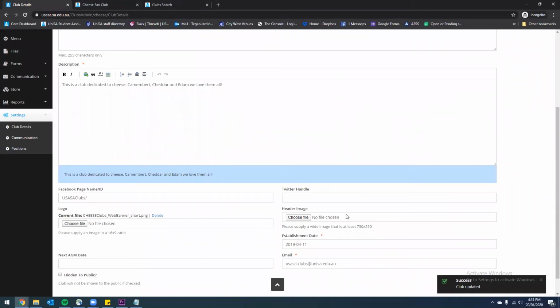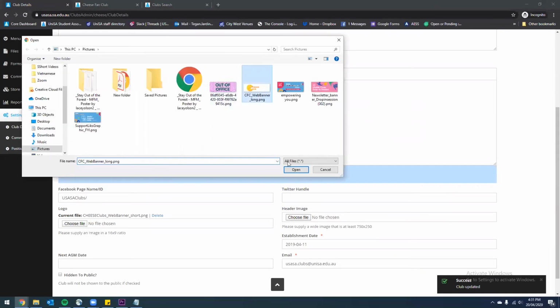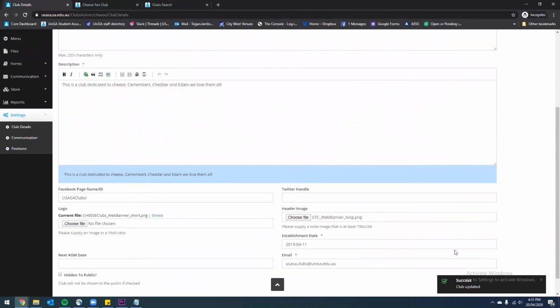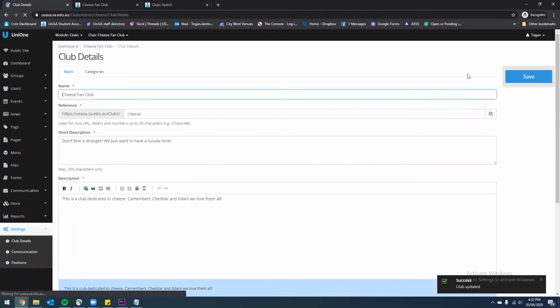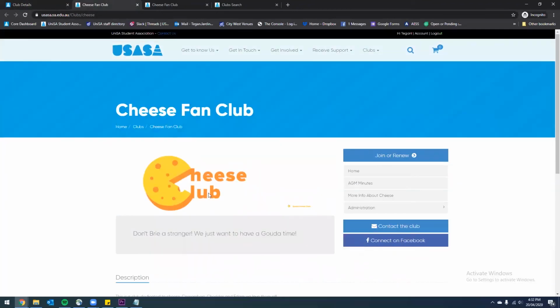We can see here we also have the option to include a header. This club currently doesn't have a header, so we'll add one now by selecting Choose File and picking an image. Again, we want to save that change. And we'll go back to public site and we can see we now have a header image for the club.